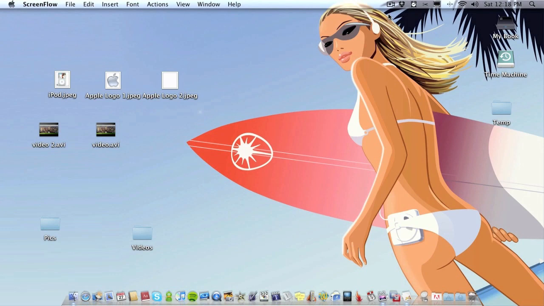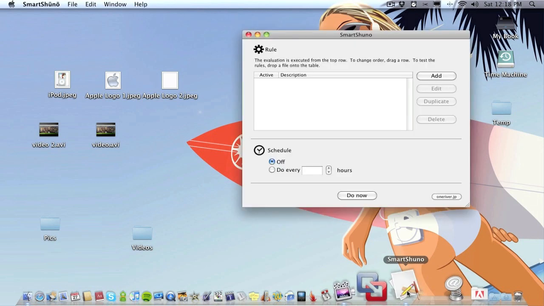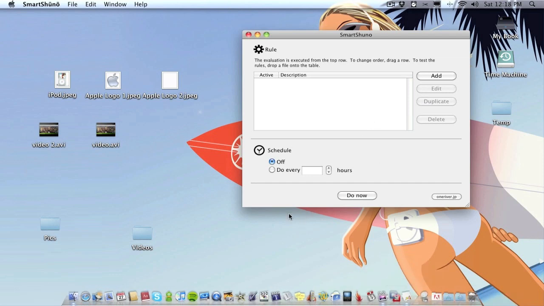In today's video I'm going to be demoing an application called, forgot the name of it, SmartShuno. Basically what this application does is it will tidy up certain folders, or it can tidy up your desktop and so on. Like me, you might have a really cluttered, really messy desktop. You might have loads of images on it, loads of videos, etc.